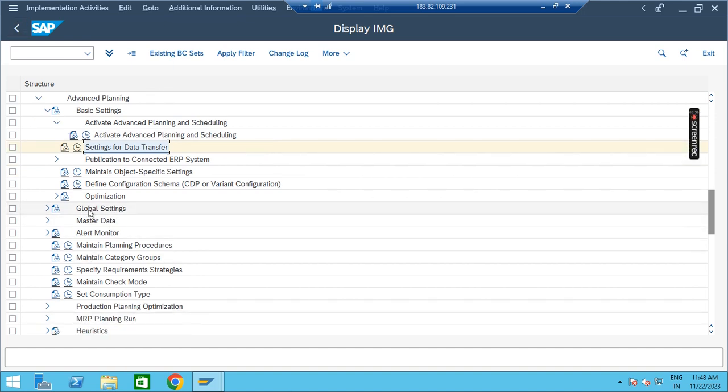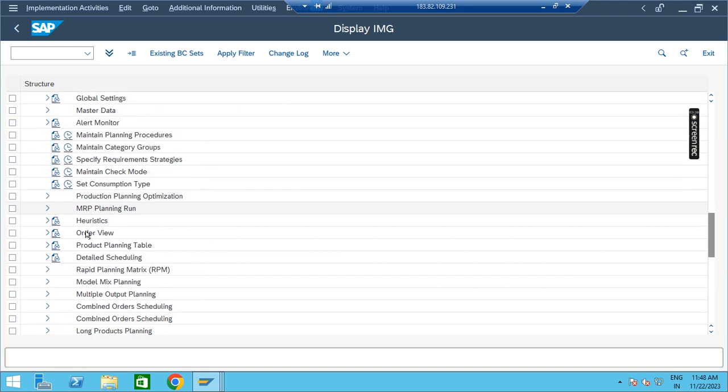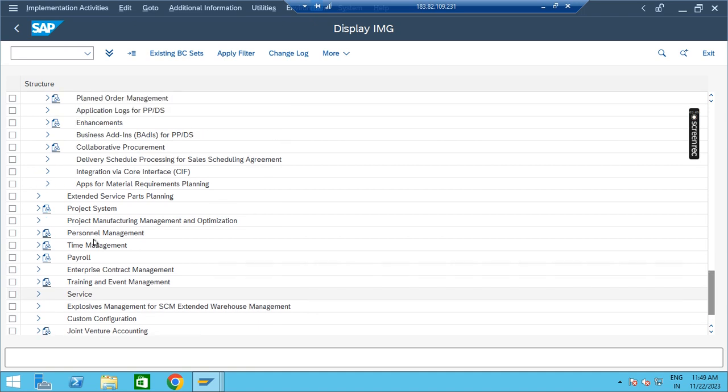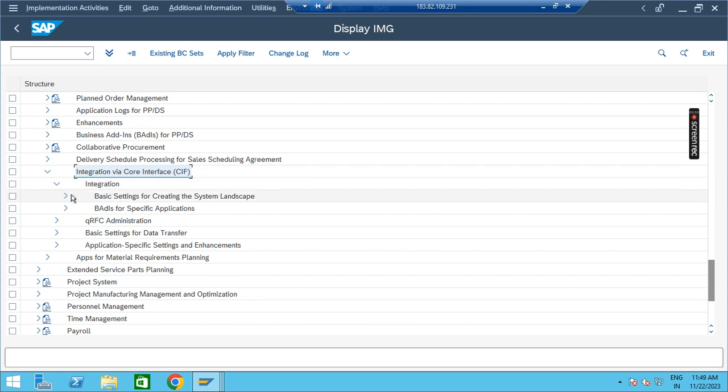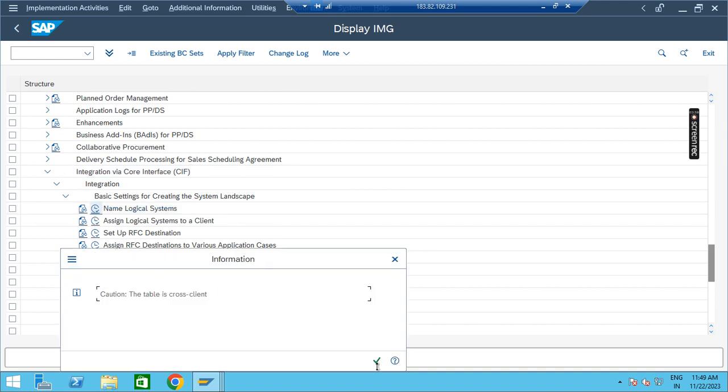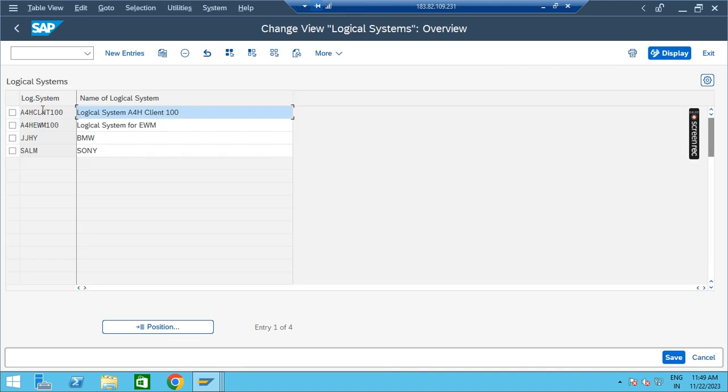Now go to the next one. Go to integration, the core interface. This is very important because we have to stabilize the systems. Now go to basic settings for creating the logical landscape. Go to name logical systems. You have to provide the logical systems where you are working. See here, as per the business you have multiple logical systems, one for APO, one for EWM, one for transportation management, and one for PPDS, like that. The basis people will define the logical systems here.